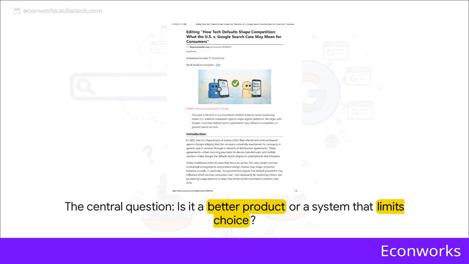Is Google the king of search because its product is simply the best one out there? Or is it because they've built a system that pretty much makes it the only choice you're ever going to make? That's the billion-dollar question the courts are trying to answer.